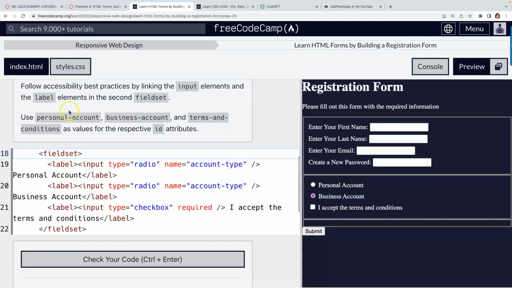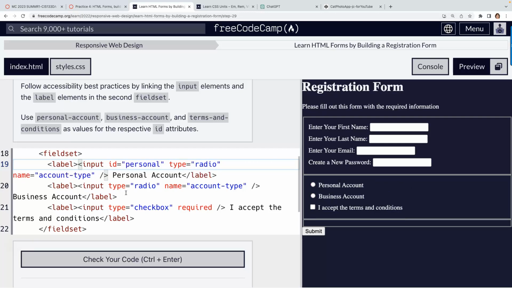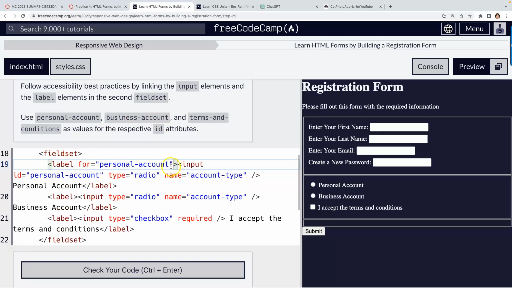Awesome. Follow accessibility best practices by linking the input elements and the label in the second. So remember, we have to make sure that it's for ID and for ID and for. Okay, so we have input type ID equals personal account. And even though we had it uppercase in the actual text, we don't do that in our code because we could make all sorts of mistakes later on if we did something like that.